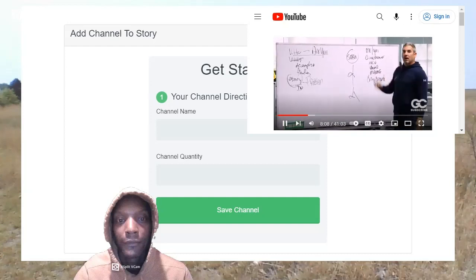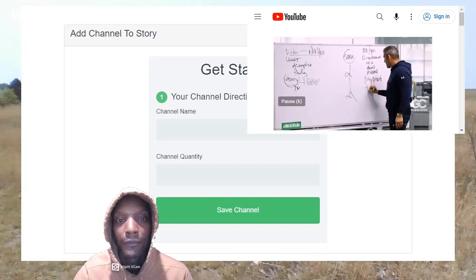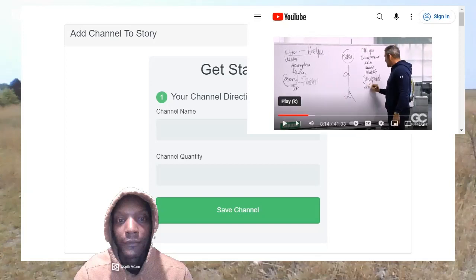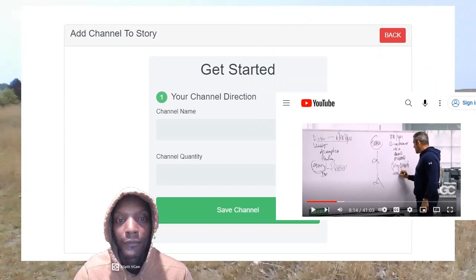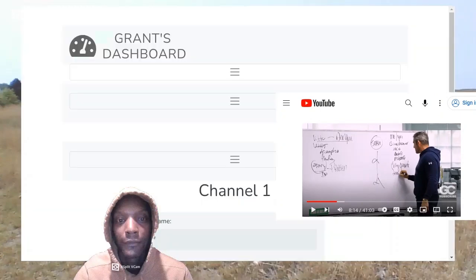Oh, Uncle G taking off on us. Uncle G, he about to take off on this side. Alright, let's get back. We went Master G. Uncle G, all that good stuff.